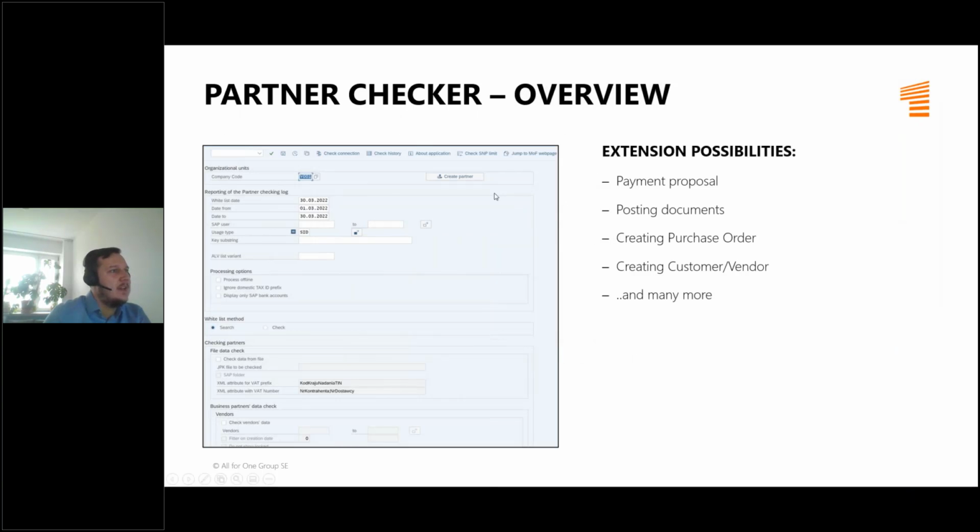On the selection screen, you can simply check all of your vendors, customers, or business partners if you have an S/4HANA system. There are two methods: a search method and a check method. The check method usually verifies only the combination of tax ID and bank account. But within the search you get a lot more information. You will also retrieve an ID from the Ministry of Finance side confirming that you have done this verification.